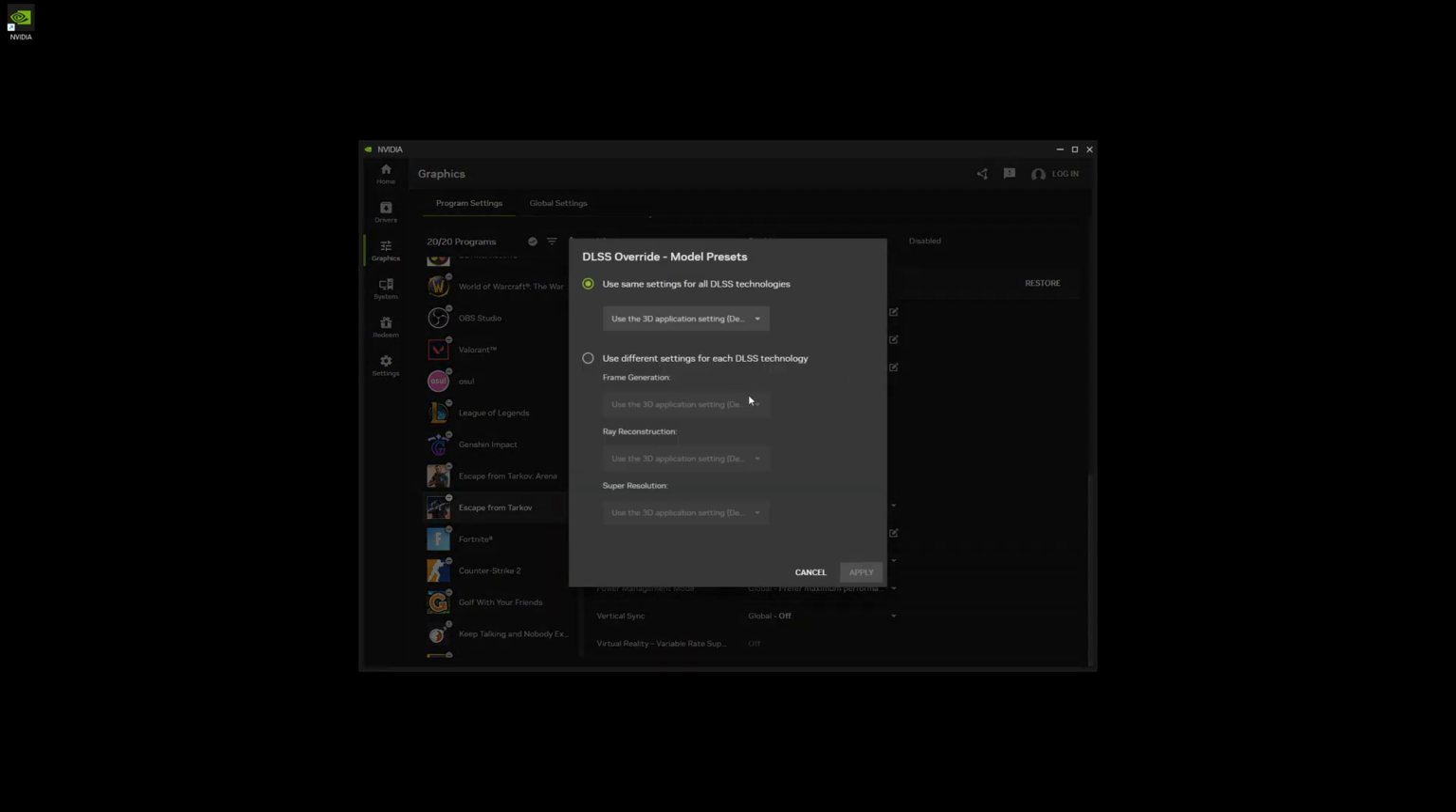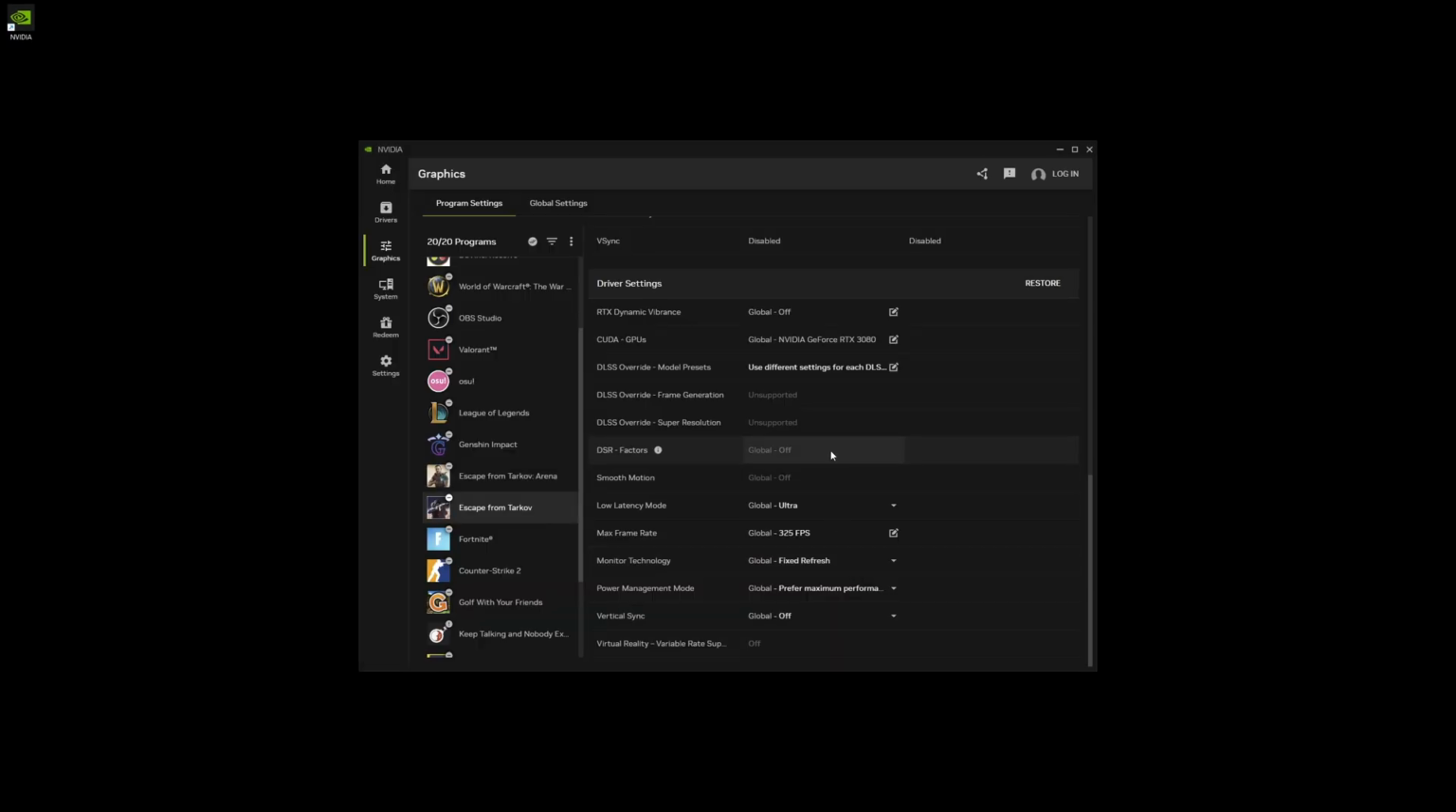So just go over into there, select the second option, and at the bottom where it says super resolution, select the latest, not any of the presets, select the latest at the top. And save everything, then you can close out and that's it.